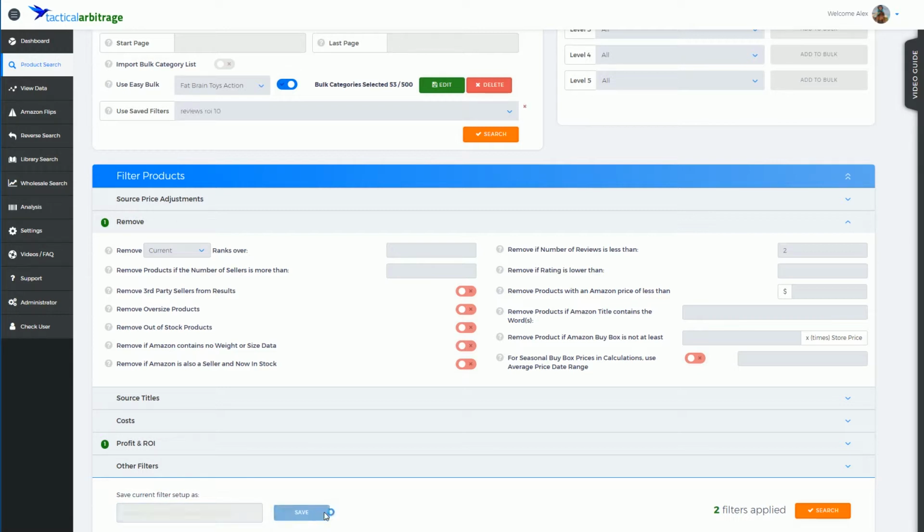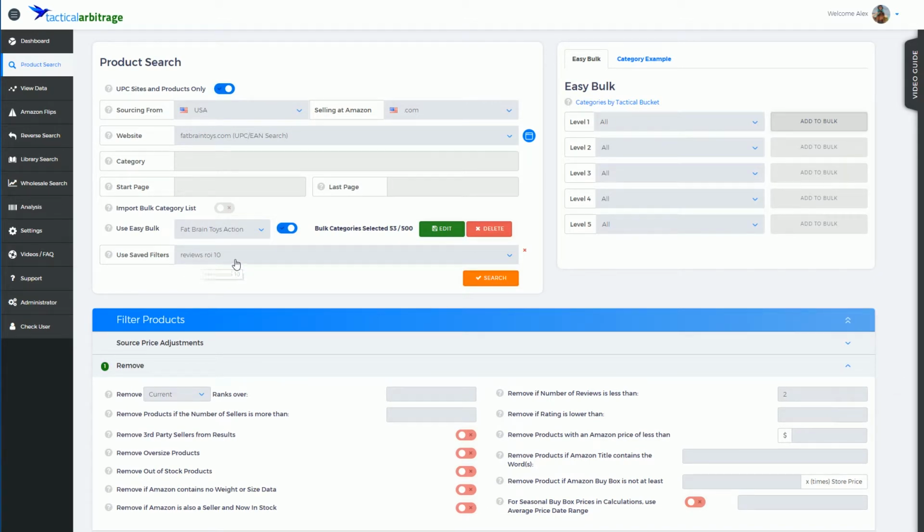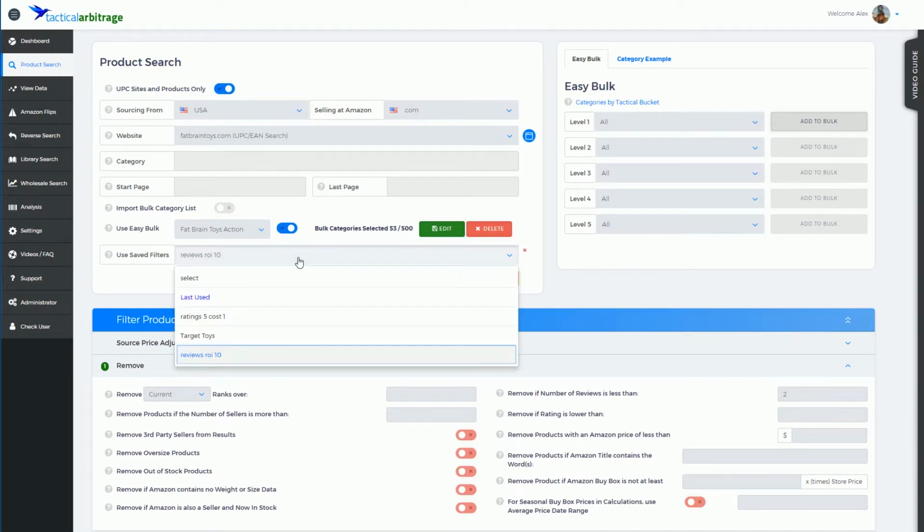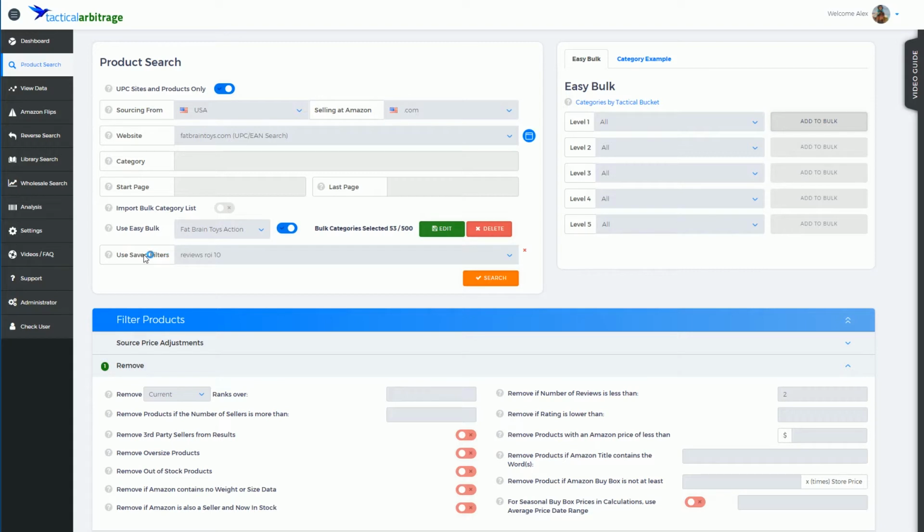I'm going to hit save, and up the top here you'll see that we have use saved filters. It's currently selected reviews ROI 10, and it is one of many options that we have previously saved. We also have in here the option for last used, which rather than pulling up a saved option, will simply look at what filter selections you had the very last time you ran a scan and drop those in again. If you are unhappy with your saved filters and you want to get rid of one, you can just click a little X button there, and that's going to remove it. And that's almost all there is to it.